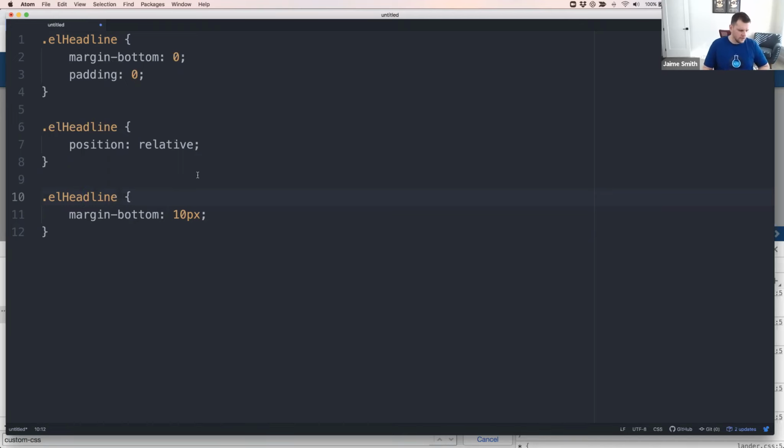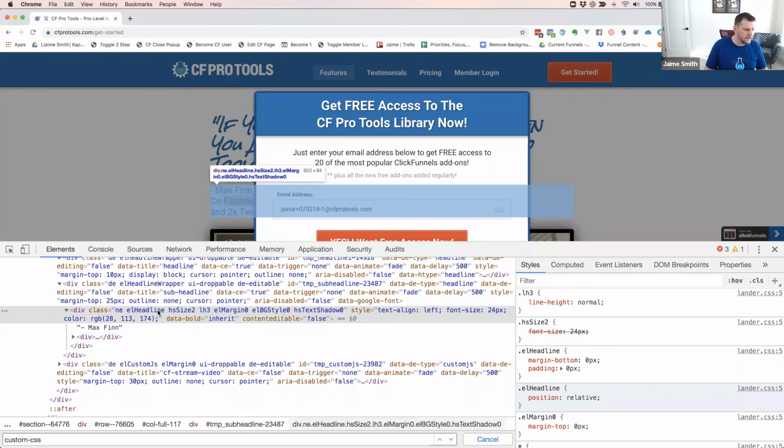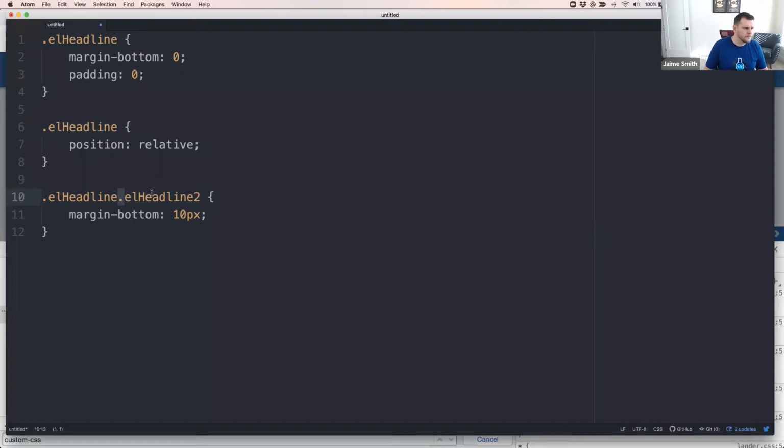But what we probably look at doing is if we had another class that's applied that maybe not all headline elements have, then we can override. So what we see here is this would be as if this is an EL headline, and then let's say HS size 2, let's apply that. So we'll say HS size 2.